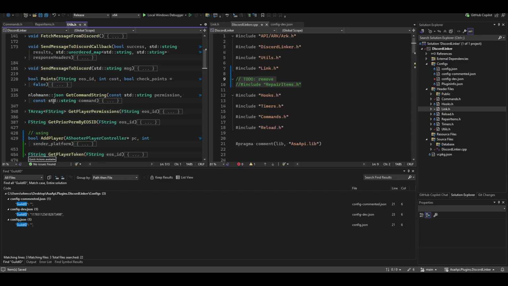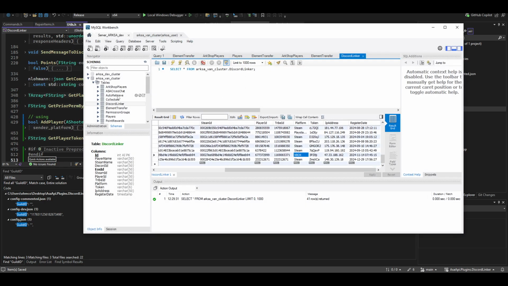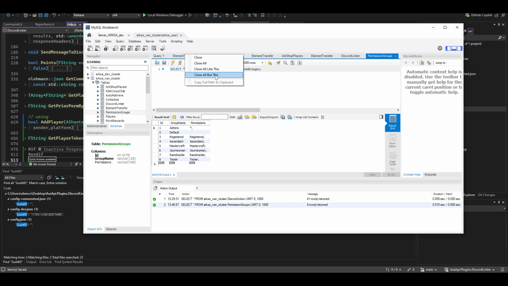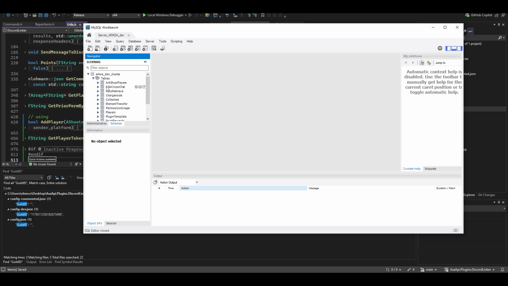What else do we need? The command string. We need that later on. Yeah, we're gonna add permissions, right? We're not gonna use the dependency for permission. So, for example, what we have here is a permissions group. Maybe close everything, close all. Okay, just close that. Anyway, this is the one that we need.